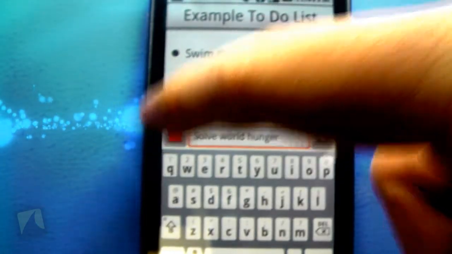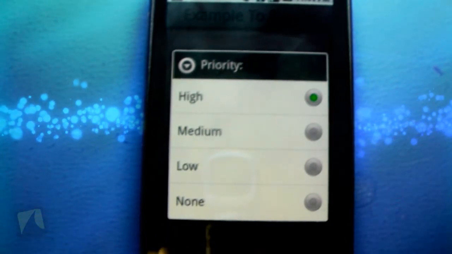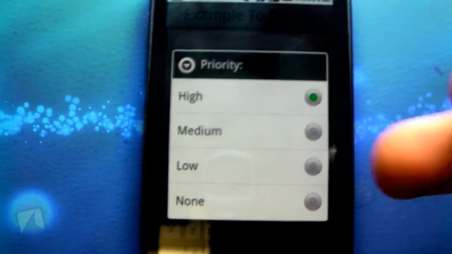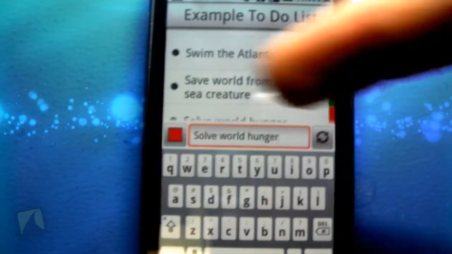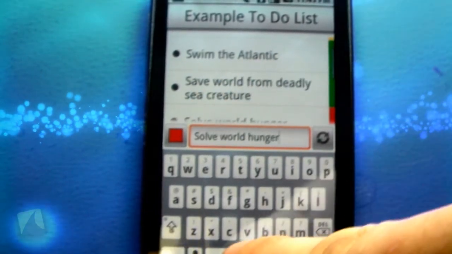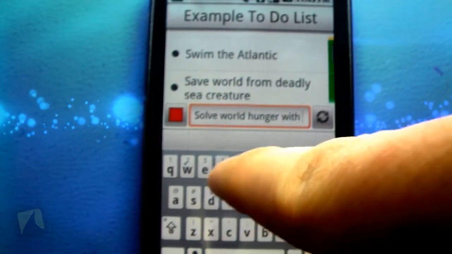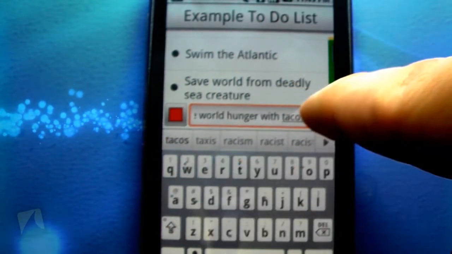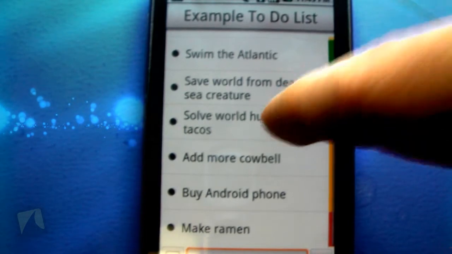I can change the color based off of how important this task is for me to complete: high, medium, low, and none. None's kind of like a gray, and then there's green, yellow, and red. So we can edit the actual text and hit refresh. So solve world hunger. Let's go with tacos. So we hit refresh, and boom, solve world hunger with tacos.